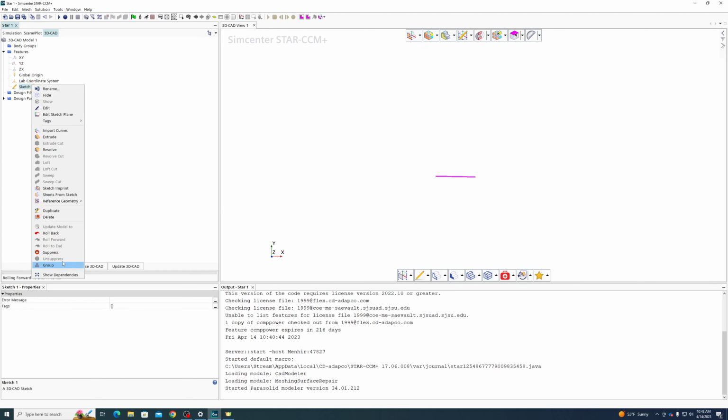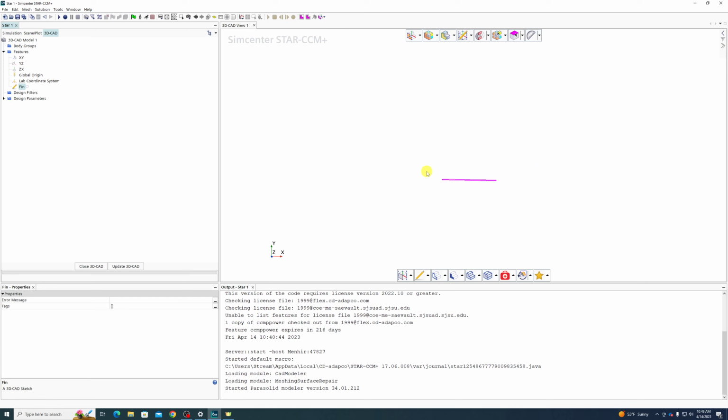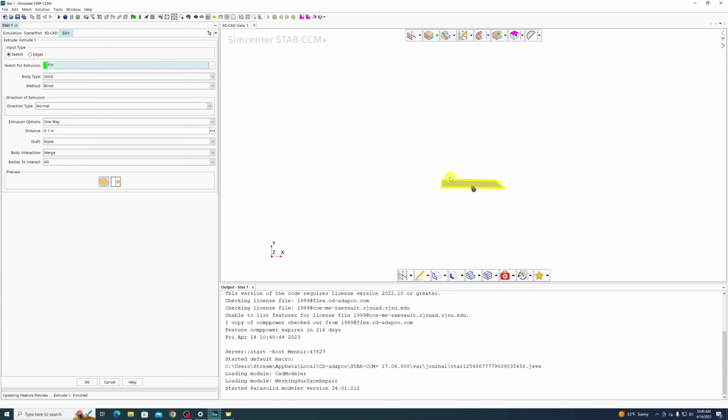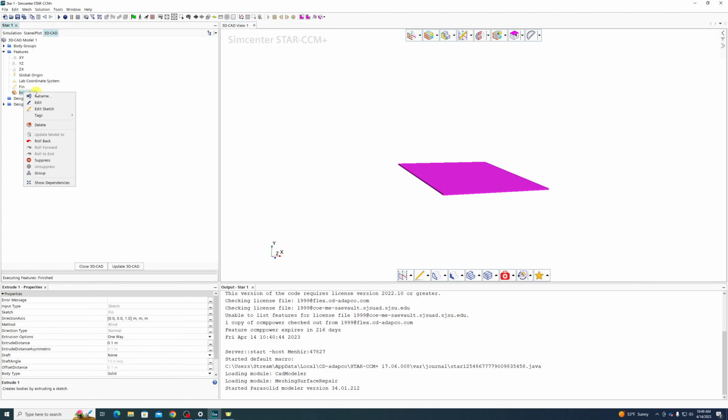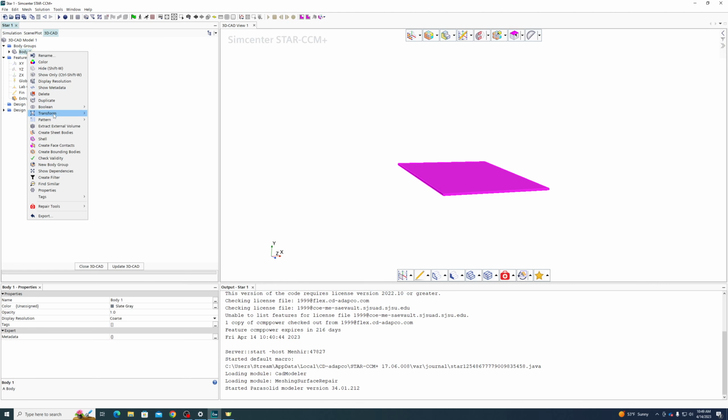We're going to take sketch 1, rename it. Let's see here. There we go. Call this a fin. We are going to extrude this 0.1 meters. It really doesn't matter which direction because this is going to be a 2D simulation. But there's one of our heat exchanger plates. We are going to take our body group and we are going to pattern it.